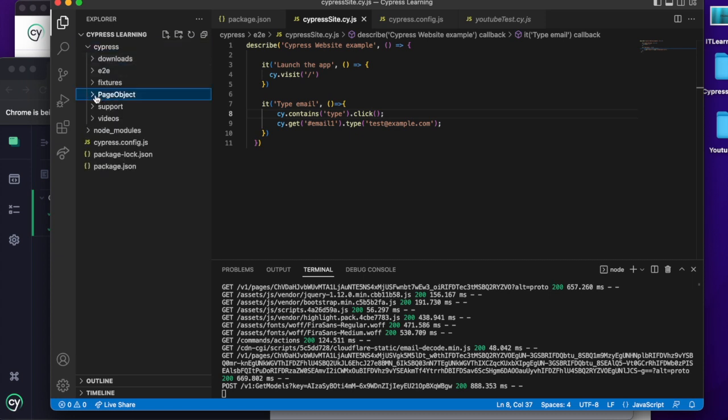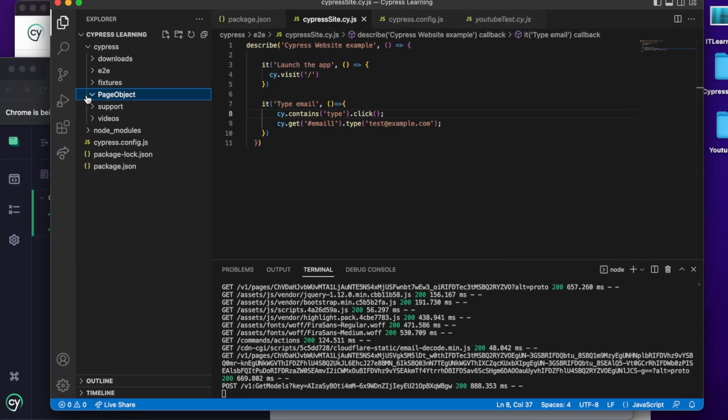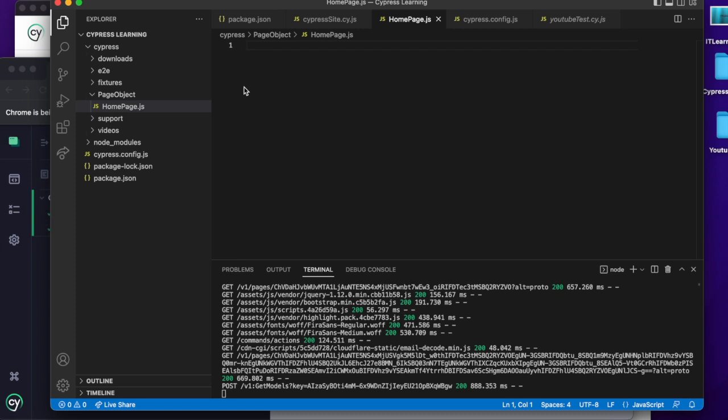Now I'll create a test file. Remember one thing, whenever you are doing page objects, always try to create a file name that contains the page name. For example, we'll create one for the home page, because we are clicking type in the home page, right? So that's why I'm creating a home page. So this is my home page.